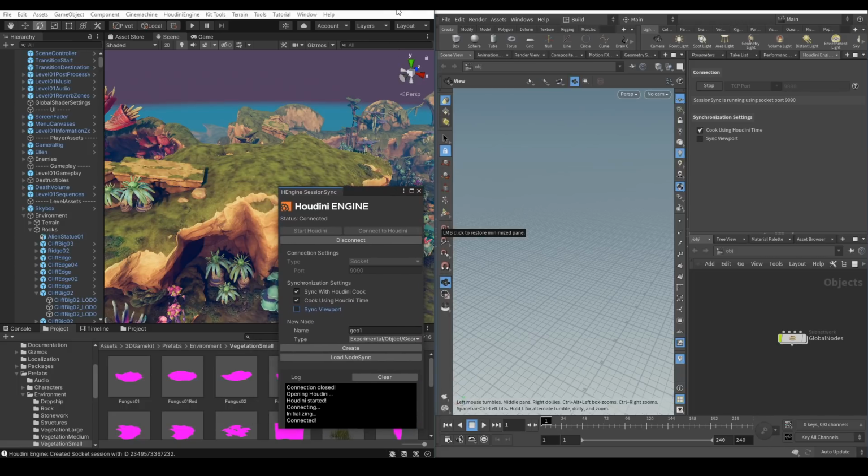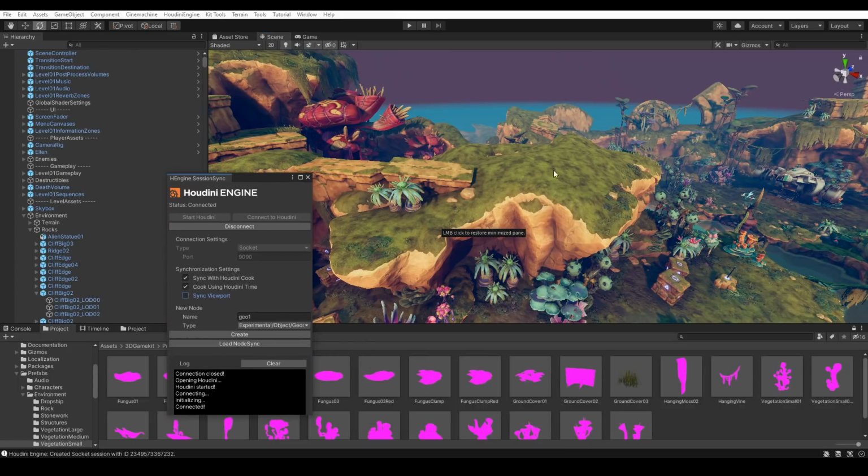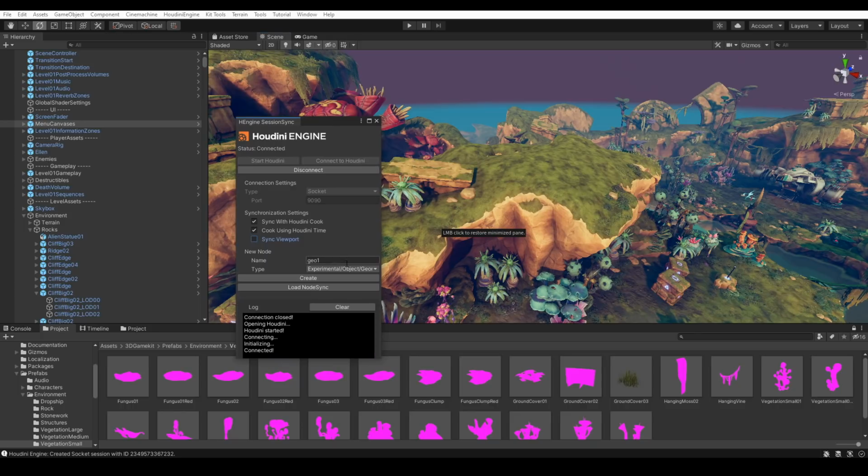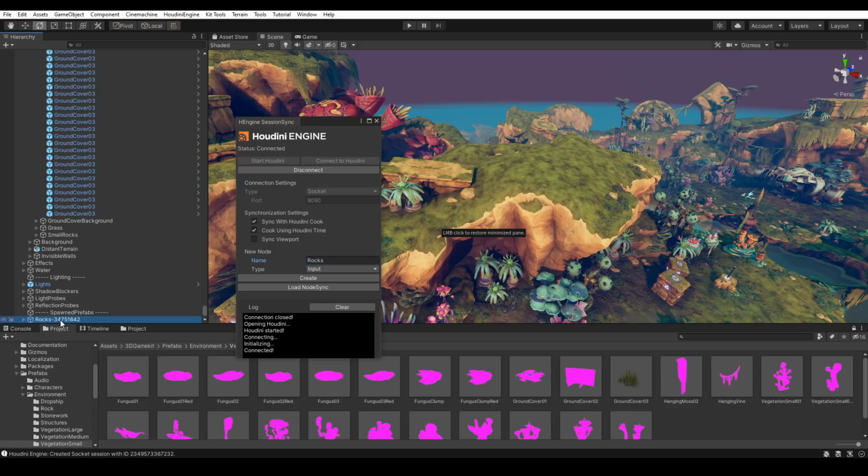So what we'd like to do is scatter objects on these rocks that we have in the environment. And what we need to do first is, of course, bring that geometry into Houdini. So I'm going to create a new node using this interface here, where we're going to just call this rocks. And I'd like the type to be input because we're generating input for Houdini. So when we click create, we can see that it has created a new object here in our hierarchy.